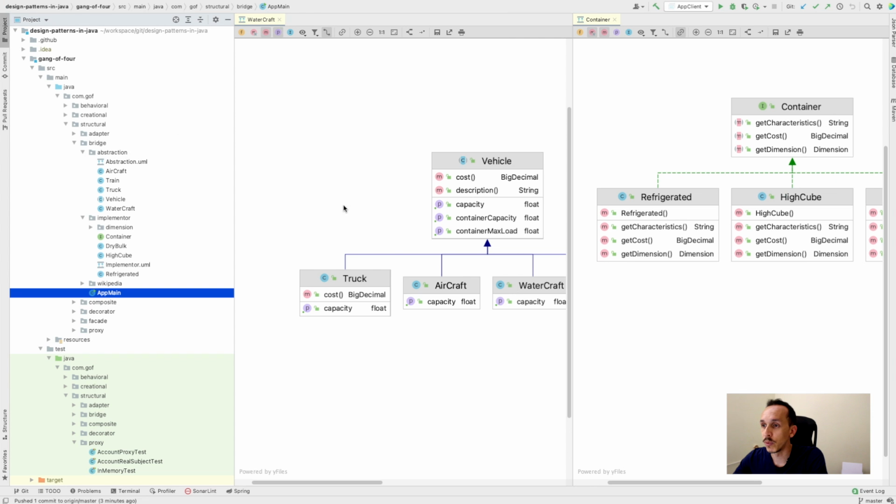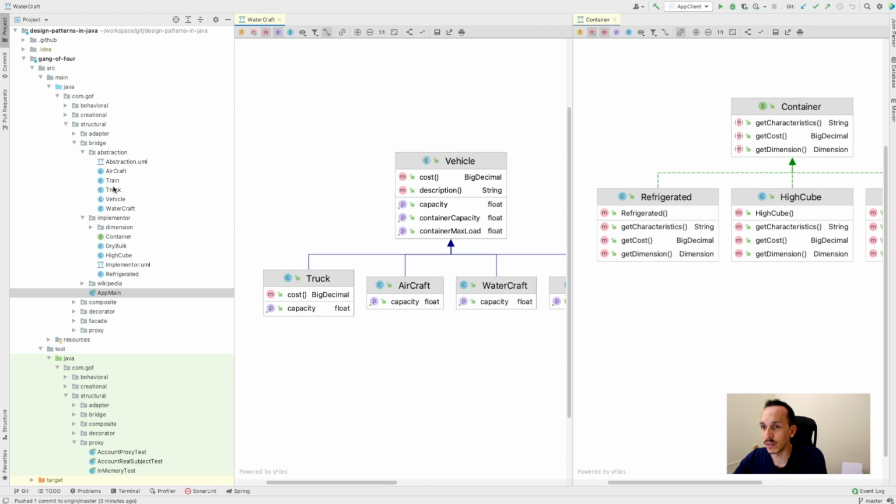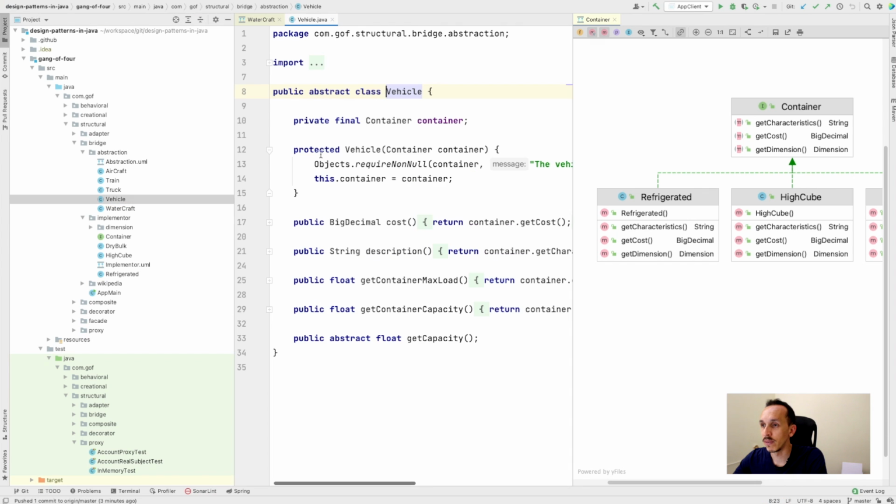Back here, this diagram is the abstraction. You have the abstraction and the implementer in this case. This is the abstraction here, in this case the vehicle. You have a lot of kinds of vehicles.